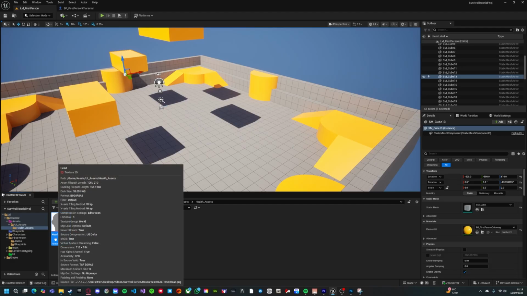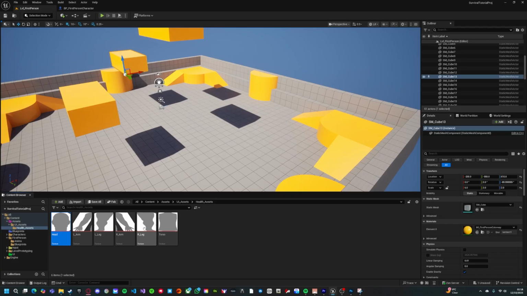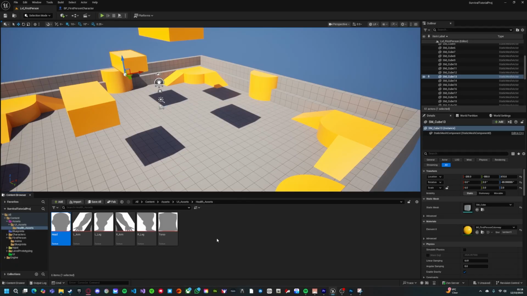And obviously we've got head, left arm, left leg, right arm, right leg, torso. Now, although this one's called the right leg, it's actually the left leg, because it's going to be a character facing you on the UI, which means it'll actually be the character's left leg, but it just looks like the right leg. That's why I named it like that. But we will set that up as we go in.